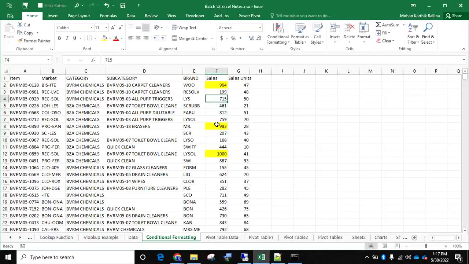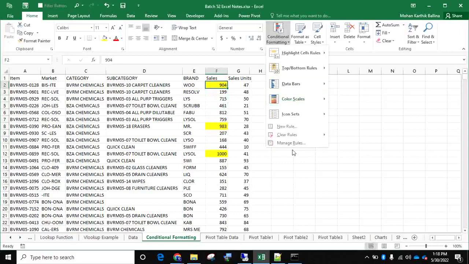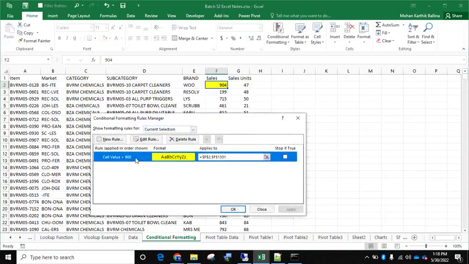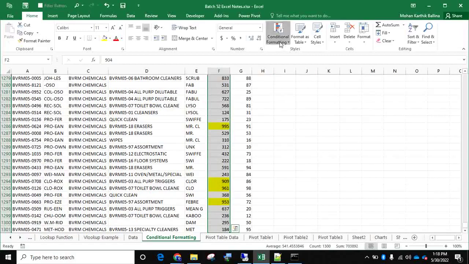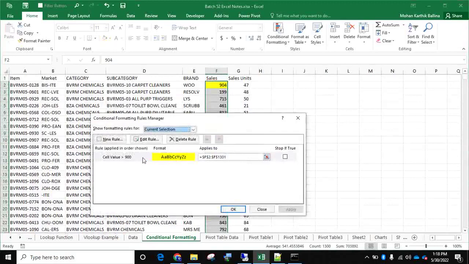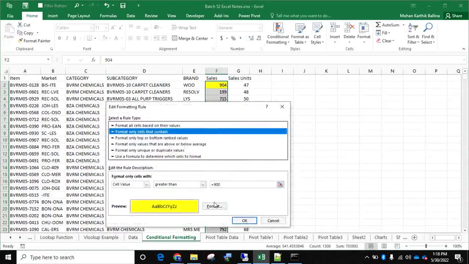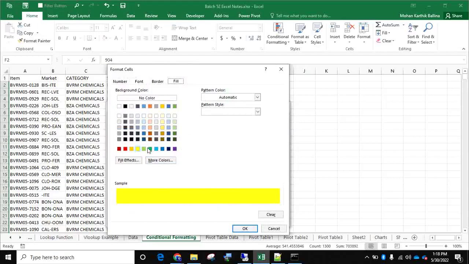Okay, suppose I want to, let me see Manage Rules. Can you see what your condition is and from which cells it was applied? From F2 to F1301, right? For all these cells, this condition has been applied. Okay, I want to implement the same. If this is less than 900, I want to make it red. Or we'll do one thing, I'll just change this. What my condition is: if greater than 900, it is always green.